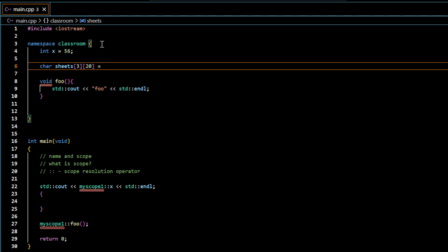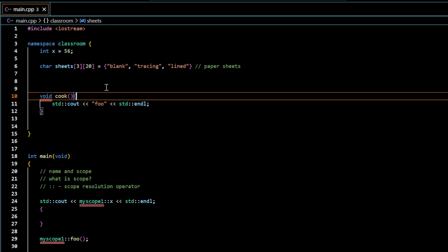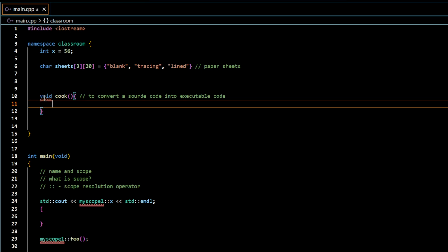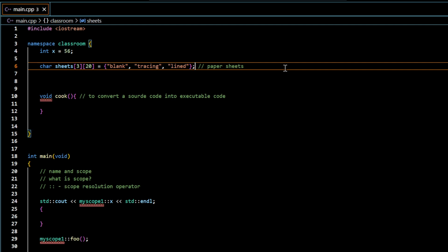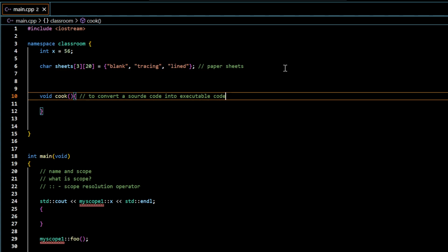I have this array, and here I want to categorize the sheets as blank sheet, tracing sheet, line sheet. These are paper sheets, and I can have a function cook. Purpose is to convert, so the steps in this was what is showing the error. Yeah, I think I missed to place a semicolon. Always remember all the statements in C++ end with semicolon. If you forget this, that will be a syntactic error. So never forget this. Now let me put some things inside.